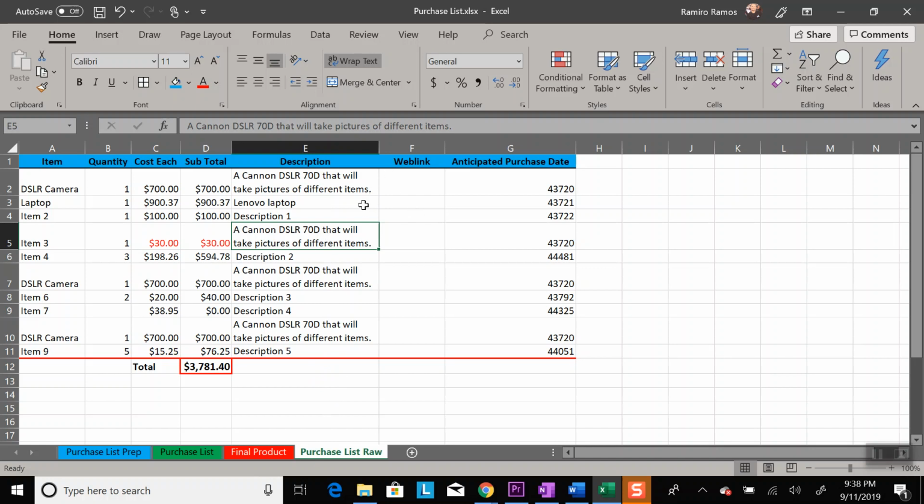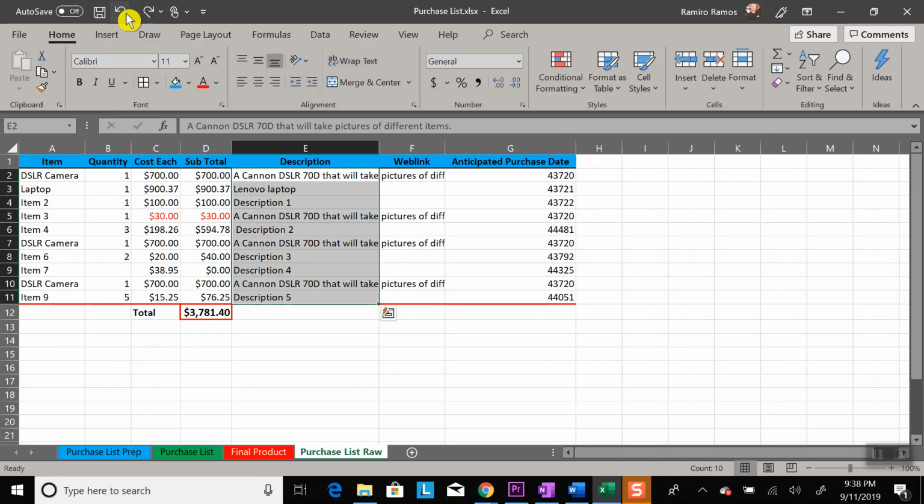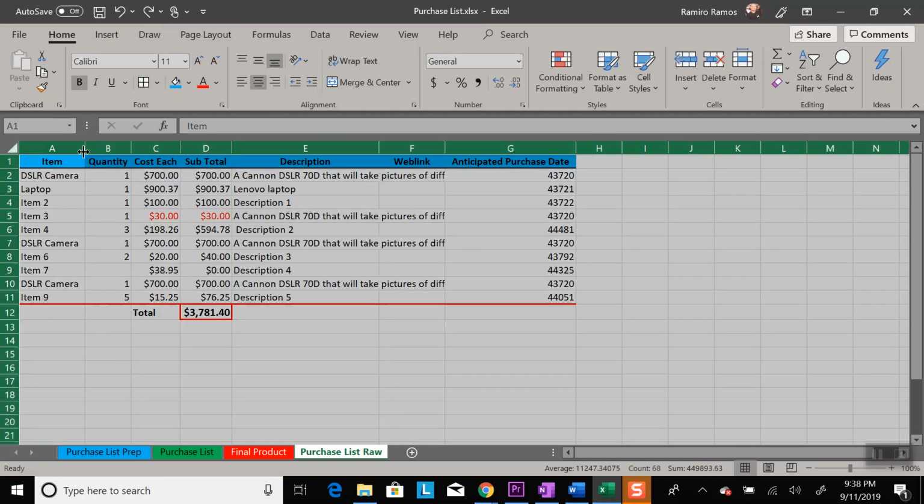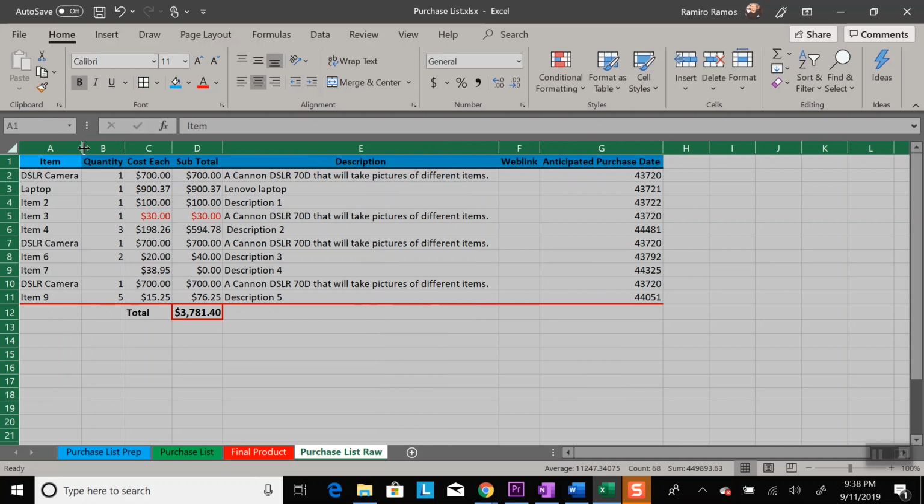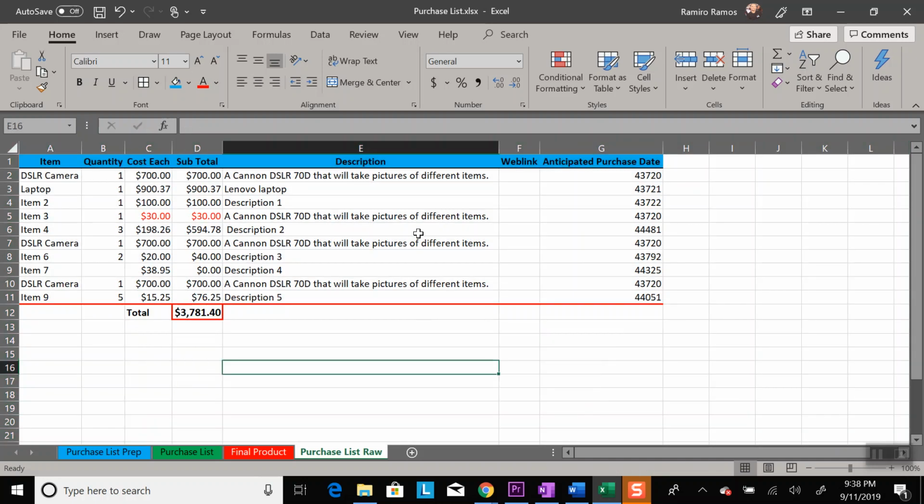So those are a few different ways to format the actual cell width. I'm going to go ahead and undo, and then go back and choose this one because I like this one here. So now my cells are formatted nice and clean.